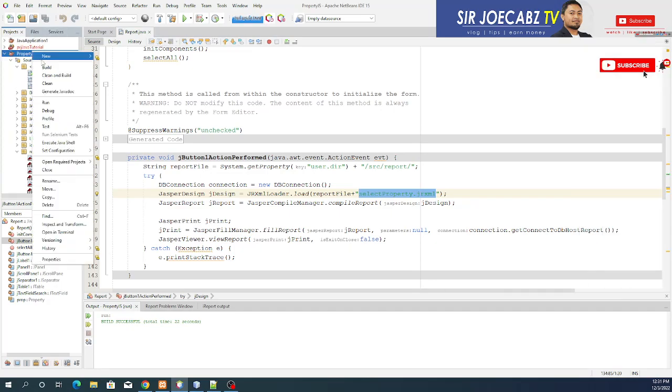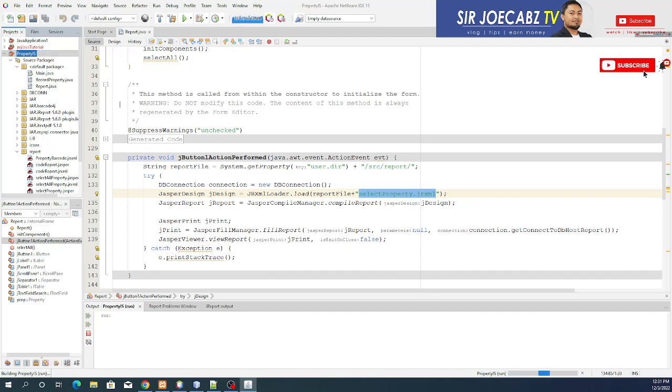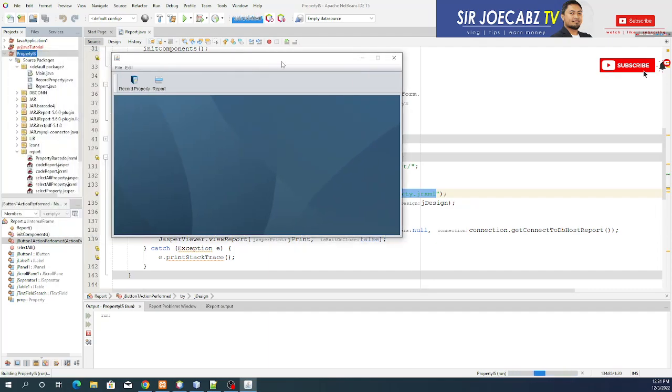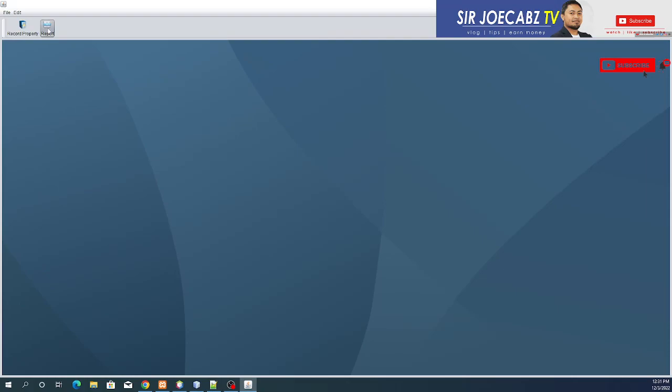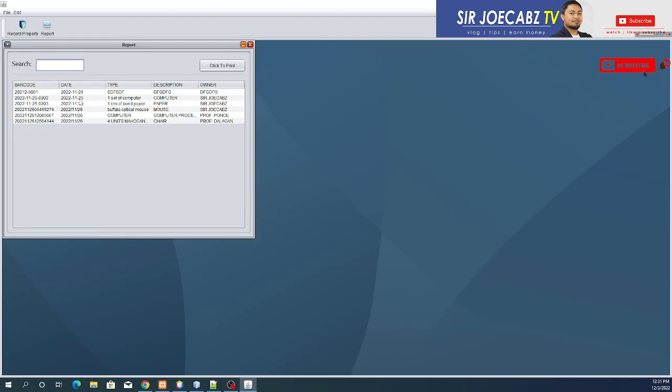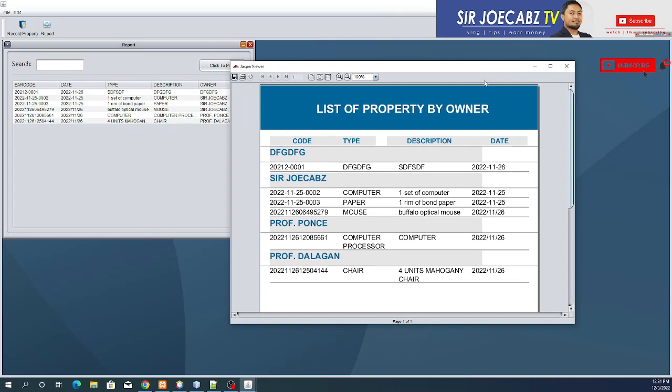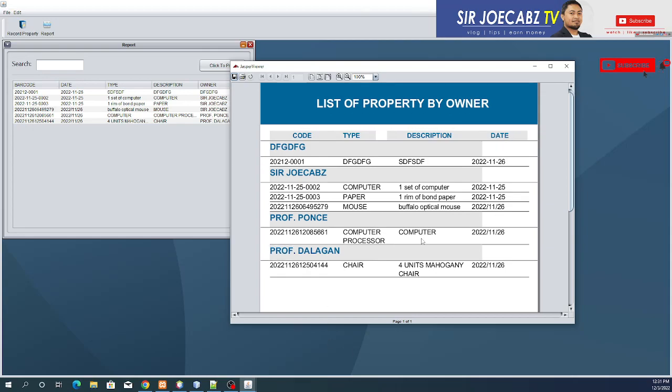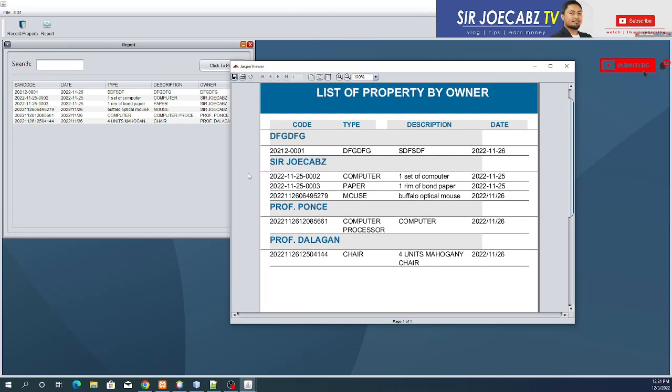And then let's try to run the program. So you have this program now. Click the report. It will display all the information in the table. When you click the print, it should display like this. So you have now the list of property by owner. You have the code, the type, description, and date. Okay, you can modify this one if you like. It's up to you.